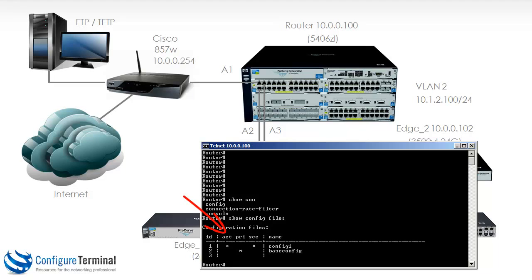Config1 is currently active and is used when we use the secondary image. Base config is what's used when we use the primary image. Config1 is the default configuration file and is by default associated with both primary and secondary flash.